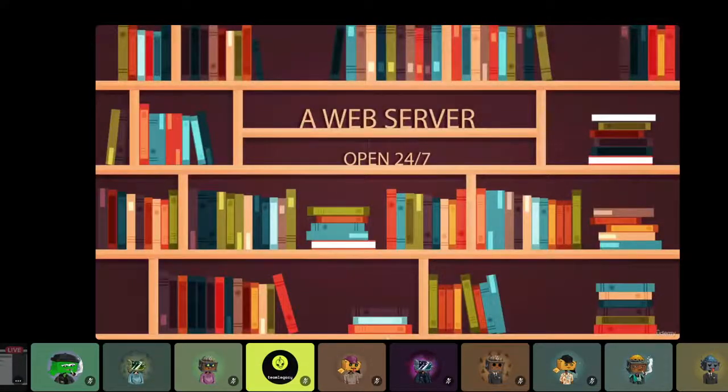Now you can imagine a web server as a giant library that's open 24/7. And you can go in there at any hour of the day and request, I want to see Google's homepage, or I want to see the latest post on TechCrunch. And it would be able to serve you with all of the files and data that you would need to be able to view whatever website it is that you requested.